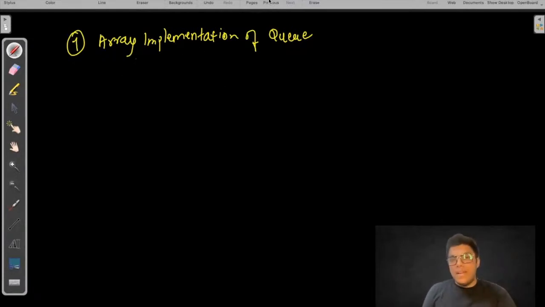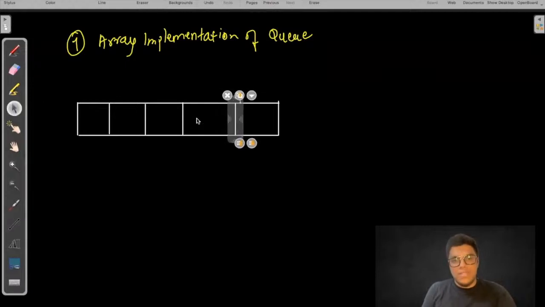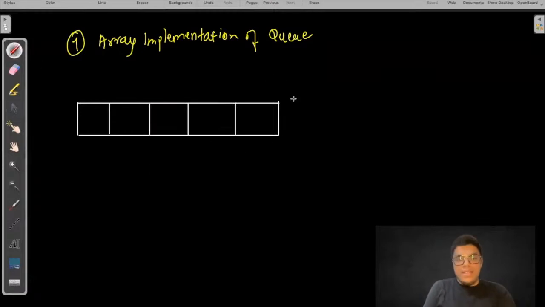How can we implement a queue using an array? Initially, we are assuming arrays of fixed size. So let us say an array of 5 size, the queue we want to implement using array. So 1, 2, 3, then 4 and 5. These are the 5 blocks which are given to us. And again, n is equal to 5.